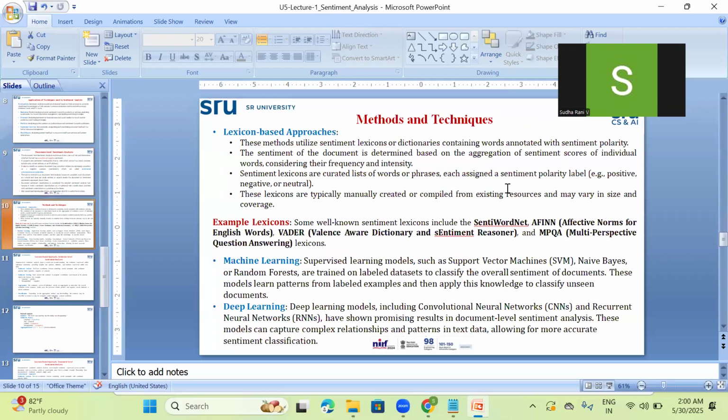Methods and techniques. Lexicon-based approaches. These methods utilize sentiment lexicons or dictionaries containing words annotated with sentiment polarities. The sentiment of the document is determined based on the aggregation of sentiment scores of the individual words, considering their frequency and intensity. Sentiment lexicons are curated lists of words and phrases, each assigned a sentiment polarity label. These lexicons are typically manually created or compiled from existing resources and may vary in size and coverage.